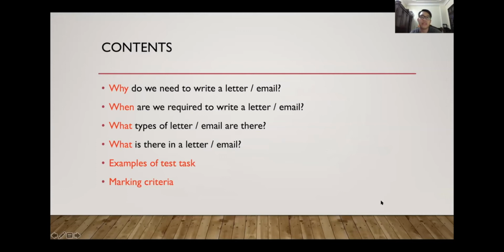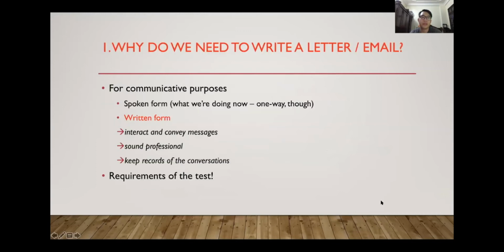Why do we need to write a letter or an email? Of course, it is for communicative purposes. Usually, we use spoken communicative forms, like I say something to you and you respond to me. Besides spoken communication, we also have written communication. So it is also a way for us to interact and convey messages to other people.